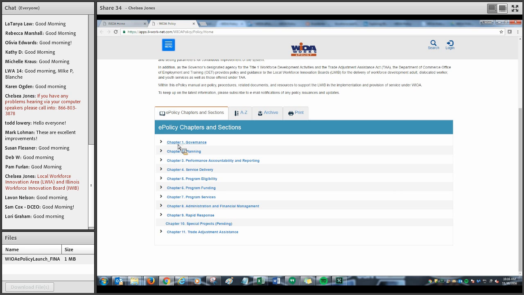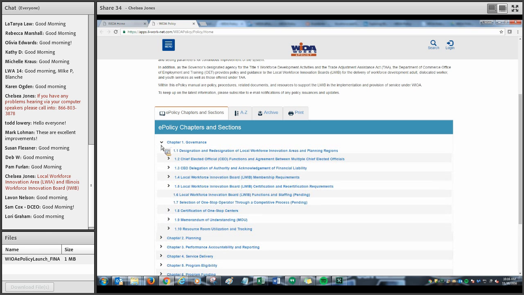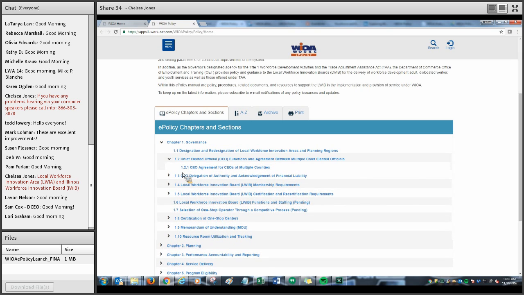For example, Chapter 1 is governance, and when I click that arrow, it's going to open up that chapter specific to governance, and it's going to have subsections, so 1.1, 1.2, 1.3. Some of these sections are going to have subsections. While there are sections, they're all related to the chapter level, governance. This is the entire tree or table of contents, whichever word you want to use, to all of the policy in the system.